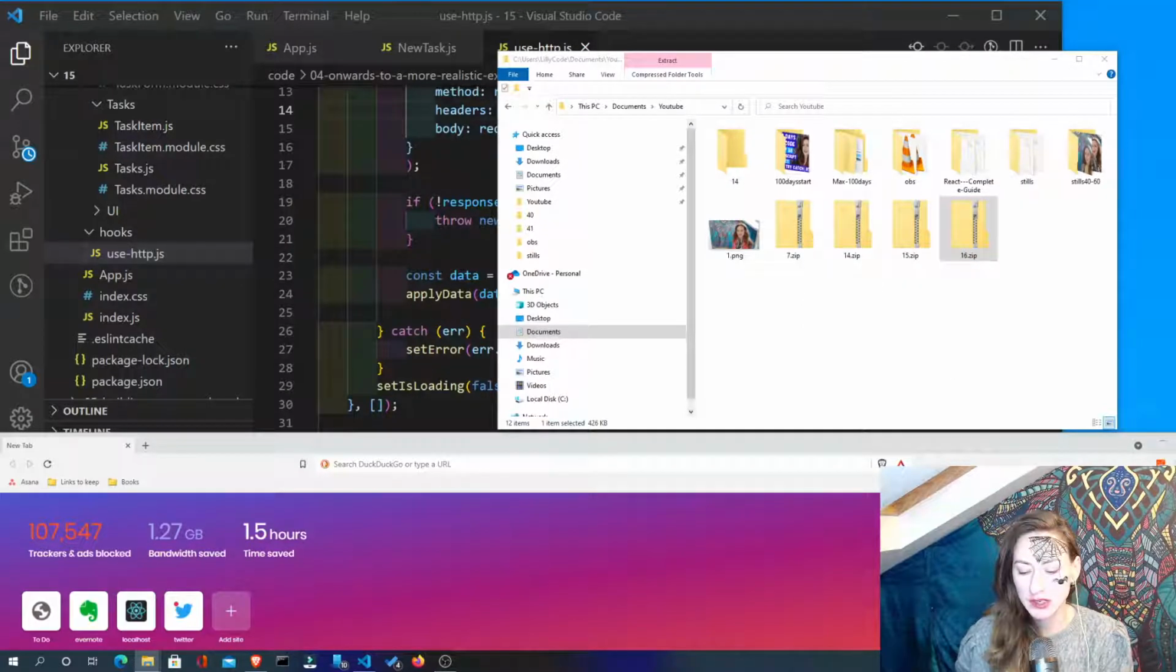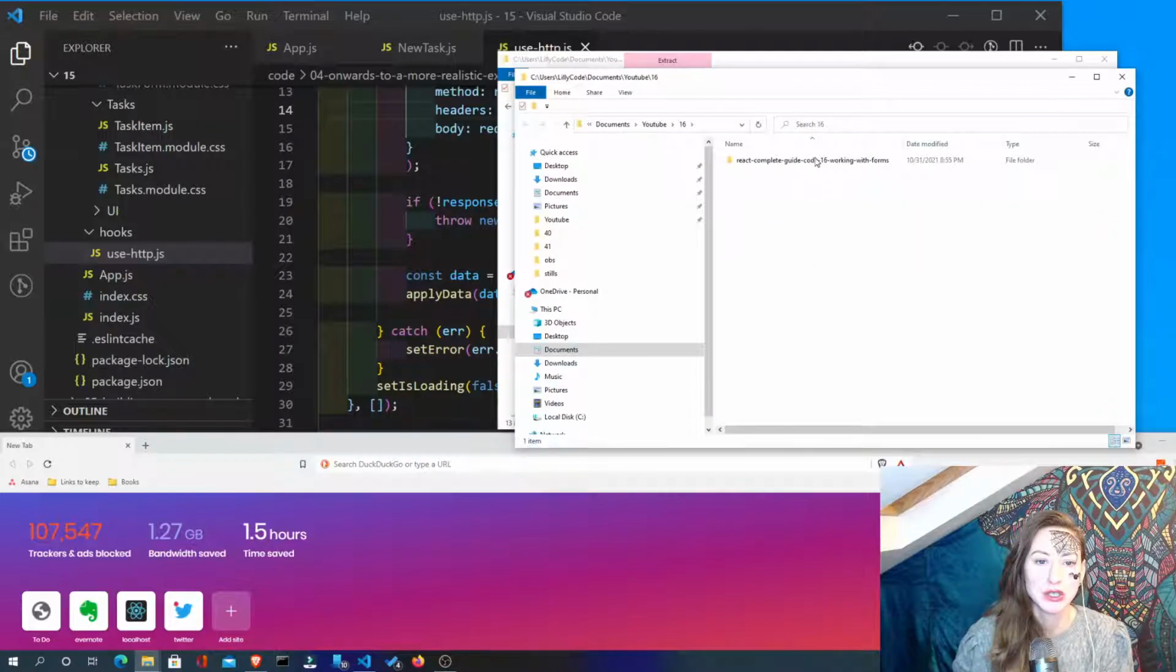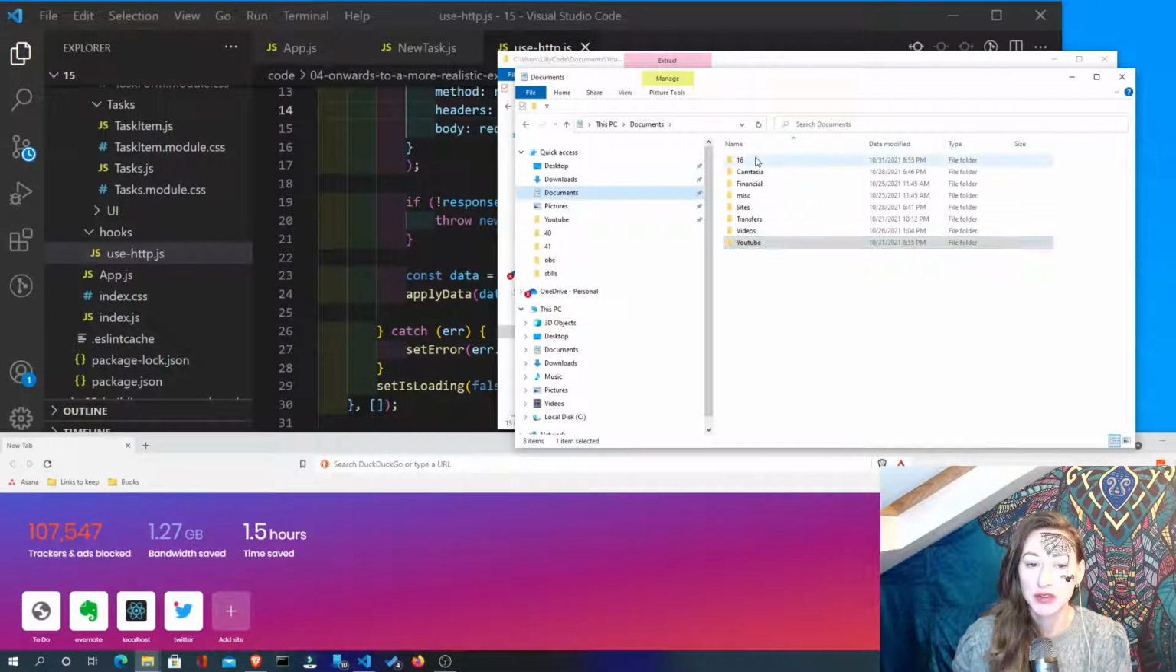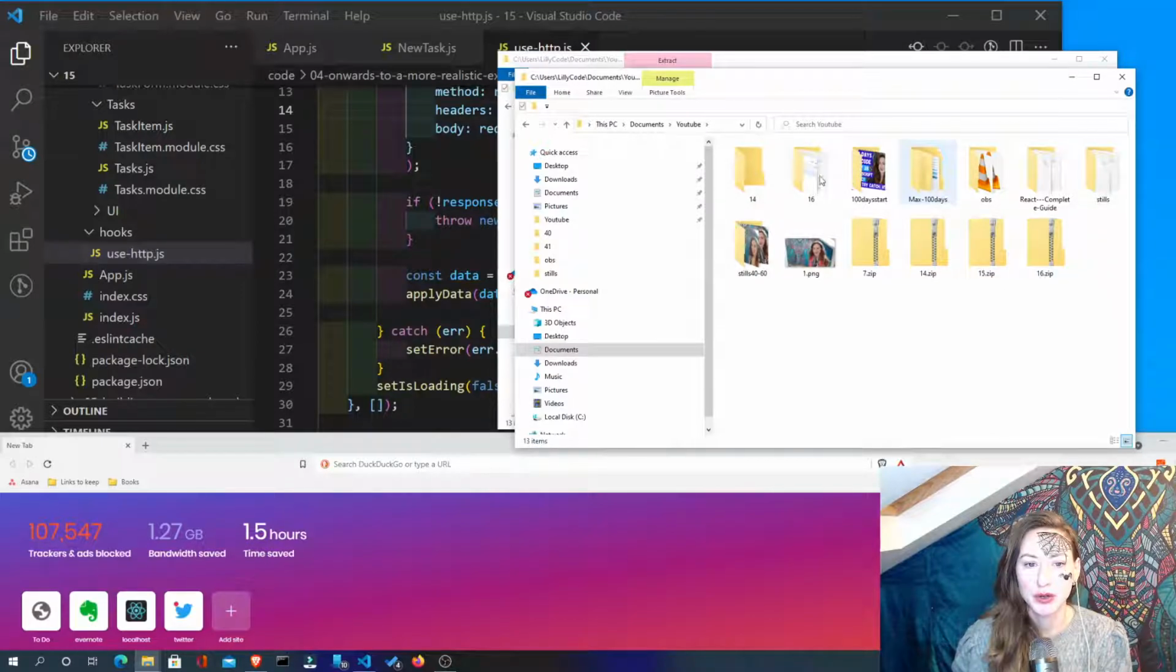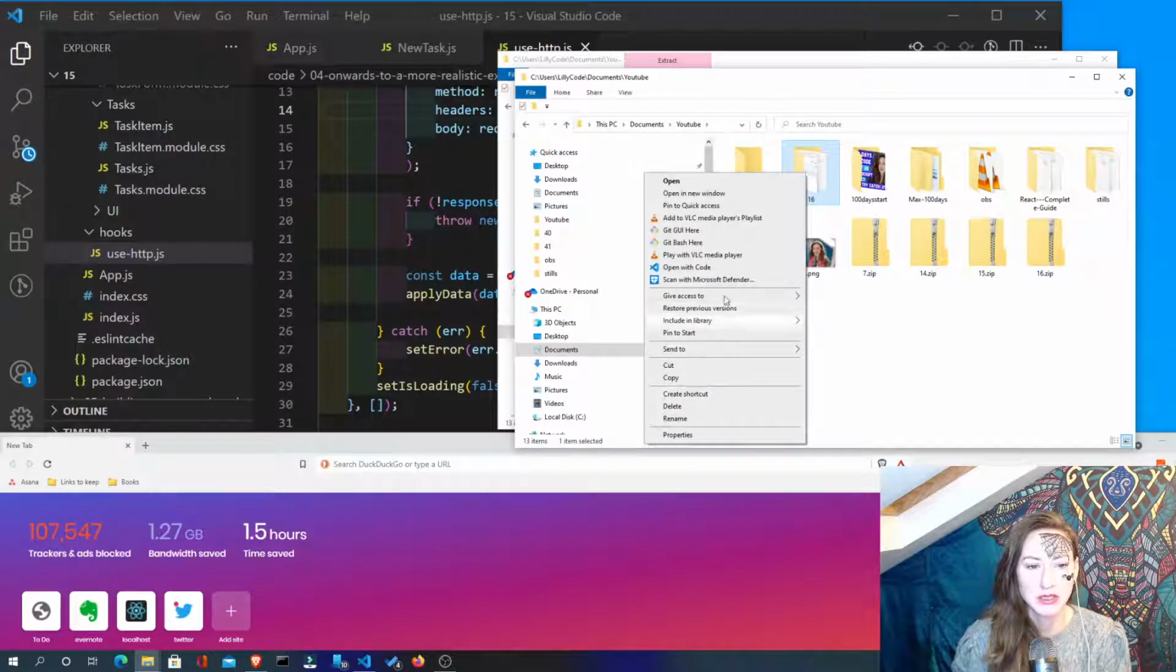Because yesterday we were doing a different thing. We were looking at tasks and we made our own custom HTTP hook. So today we're starting a new section of the course, which is forms. And the hooks yesterday was looking at how to make your own custom hook in React in order to send HTTP requests. So check that out if you're interested. Yesterday's video and the day before also covered that. So here we are in our new project 16. So I will open this in code.